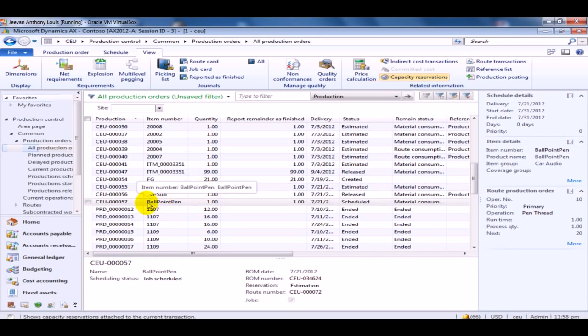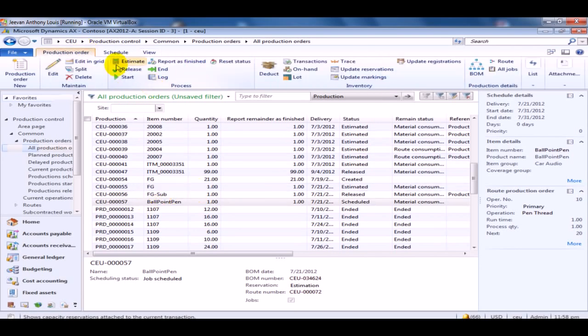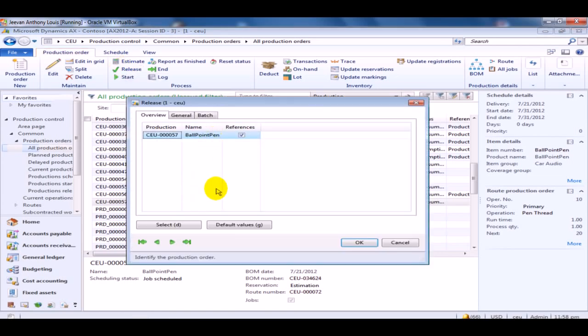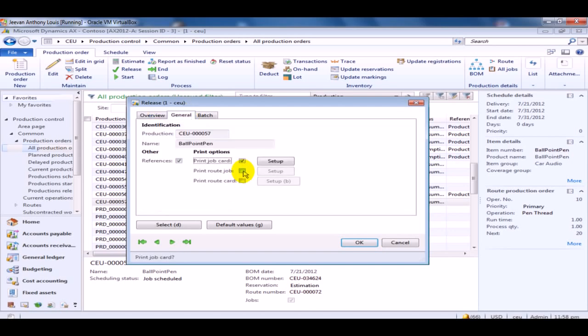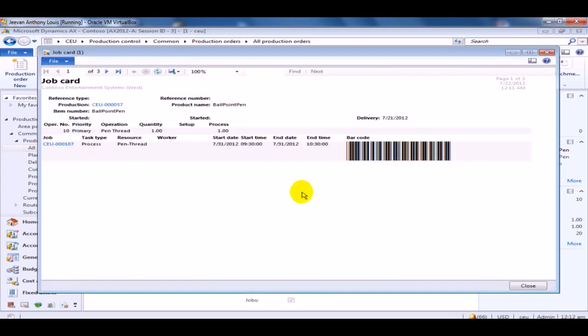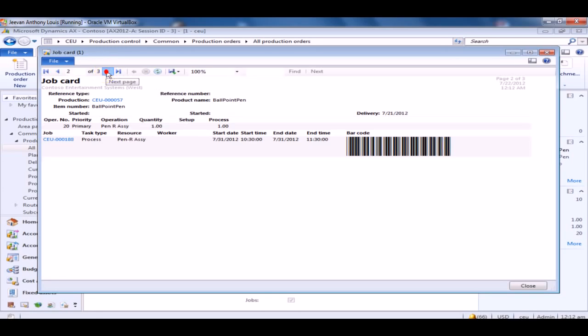Now moving to the next phase, that is the release phase. In this particular phase, you have the options of printing the job card, the route card. So we click OK. If you notice, now we have the job card printed, one job card for each operation. So the first one is the pen thread operation. We can see the start time and end time here and the date. We have the barcode setup, which I will be showing you in the complex routes, how to set up the barcodes. And similarly, you'll notice that the other two operations are also being scheduled.